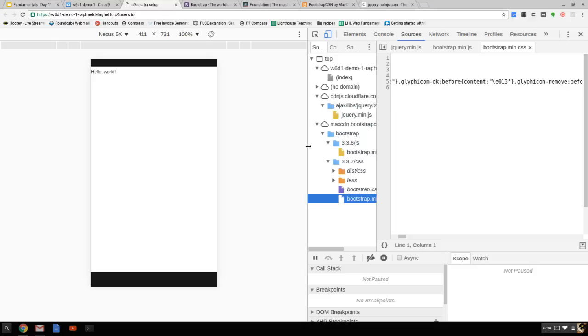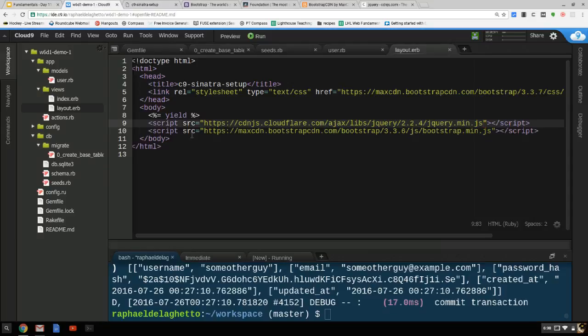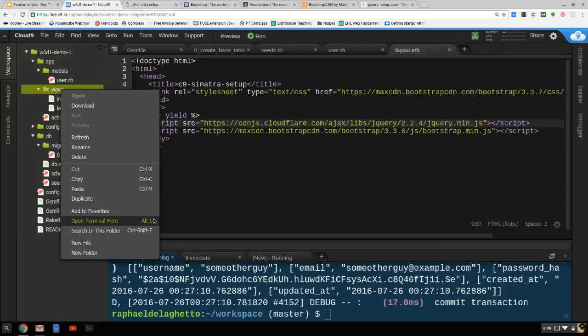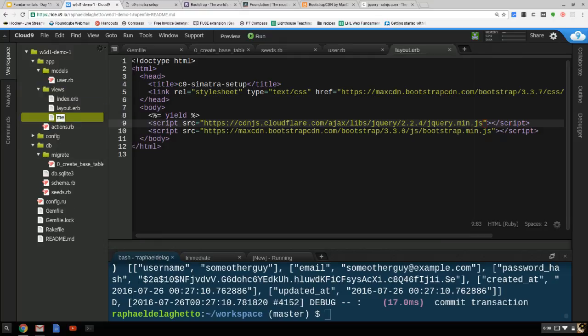Okay, so I've added Bootstrap, the script and the CSS, and jQuery. Now I'm going to create a partial for our menu, because I think this is really where you're going to see the benefit in using Bootstrap: having a nice collapsible or responsive menu. So this is going to be a brand new partial view, of course. We're going to call it menu.erb.